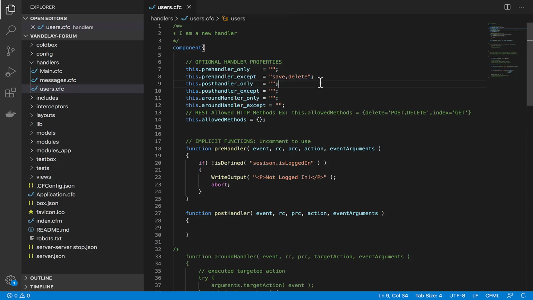What if I had the opposite case of that, where I'd have 20 handlers or 20 actions, and I want to list out explicitly to only run before save and delete? I can say save, comma, delete. And now preHandler will only run when save and delete are fired, and for the other 18, it will not run before those happen. postHandler works the same way.